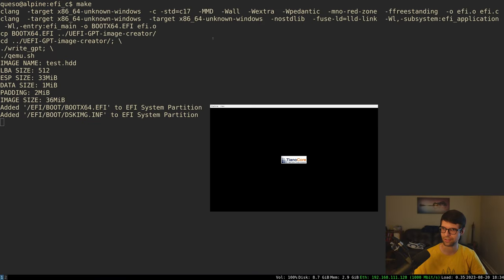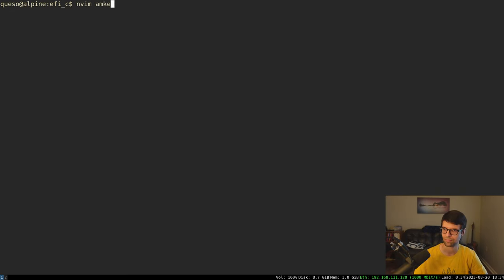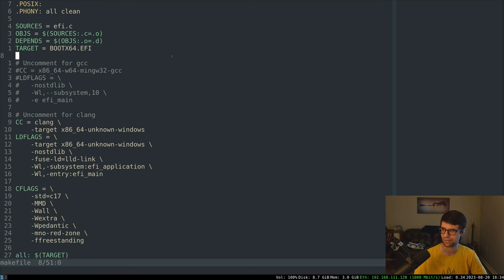So does that make a difference? Oh, it does. We don't get the warning anymore, and the test still runs. Okay, so we're good there. We just run different targets for linking. And let's see if GCC works.